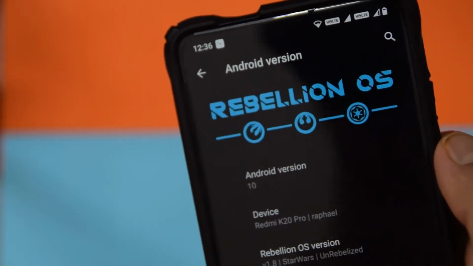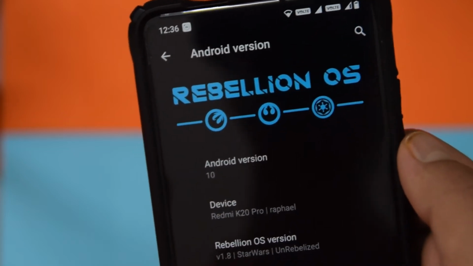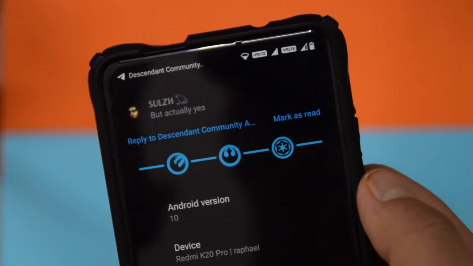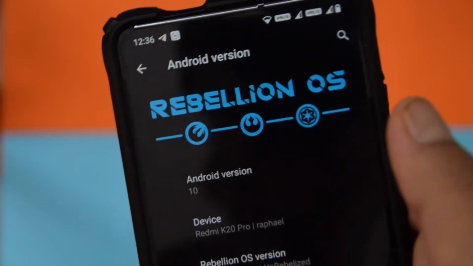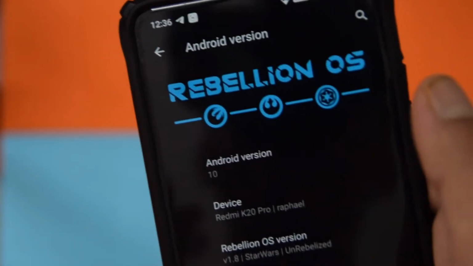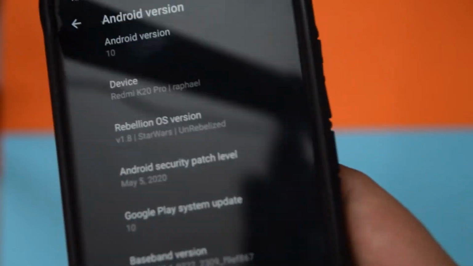Tech Boss. As you can see, I'm running the first build of Rebellion OS, and this is one of the greatest AOSP ROMs I've seen in a long time, because it has a lot of customizations. But anyway, without any further ado, let's jump right in.